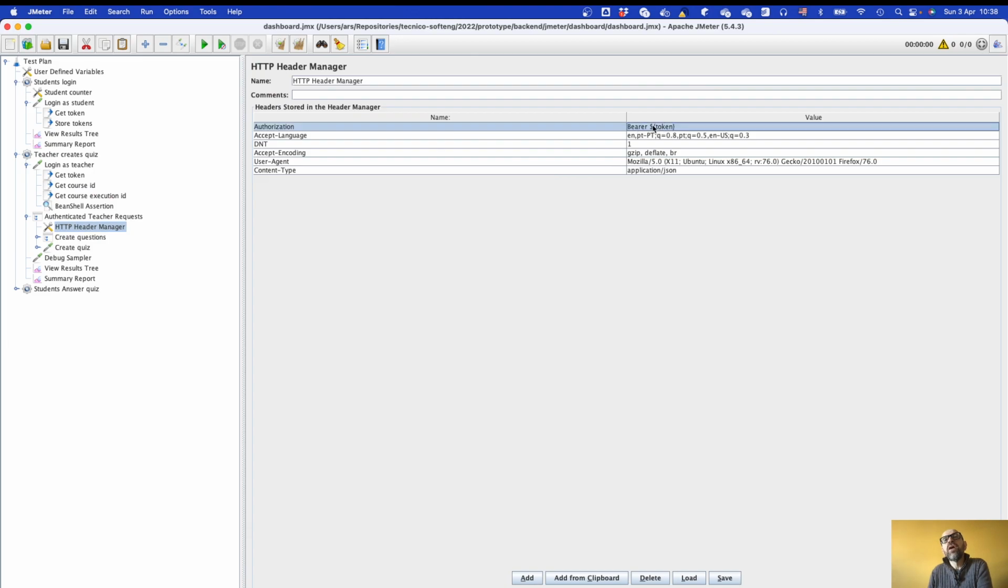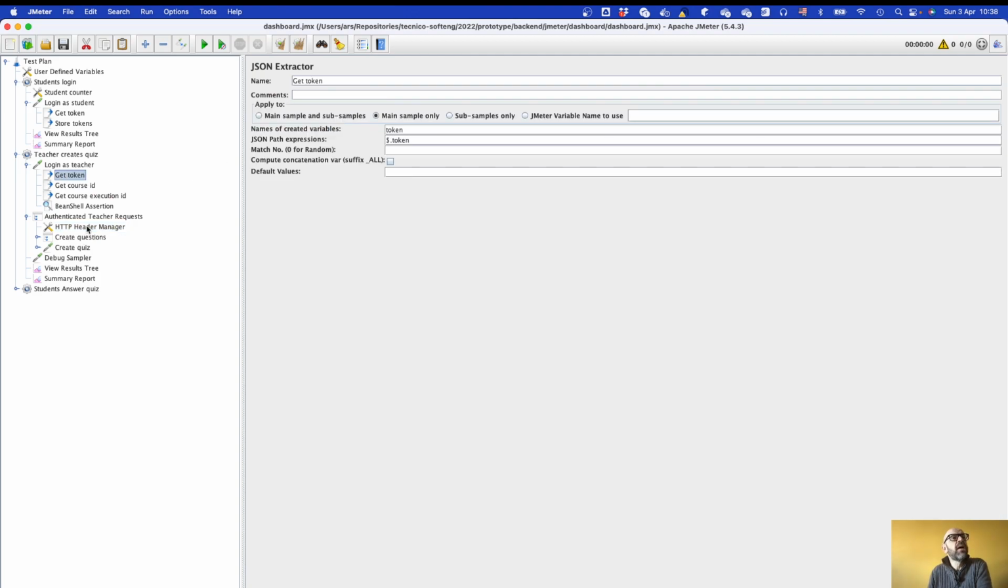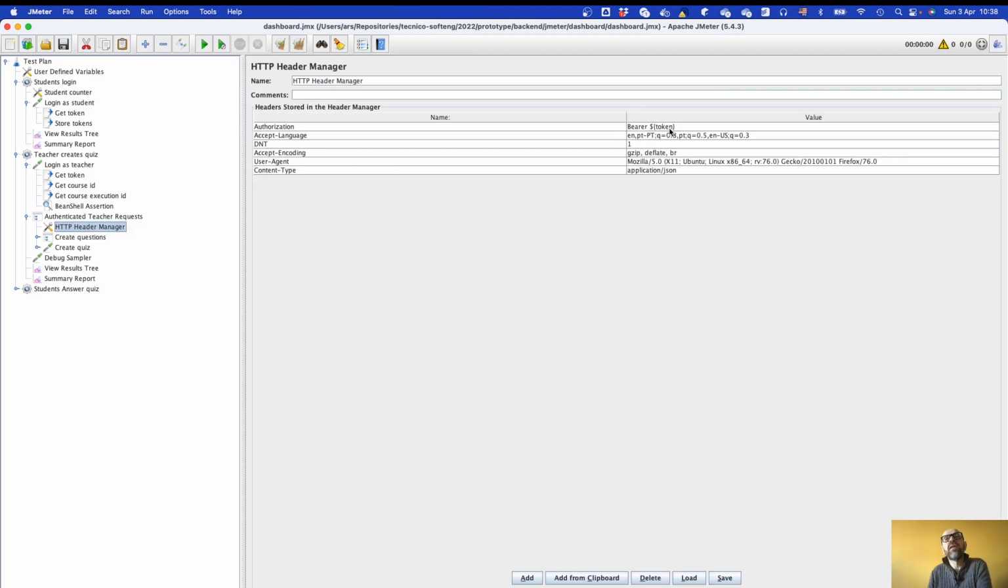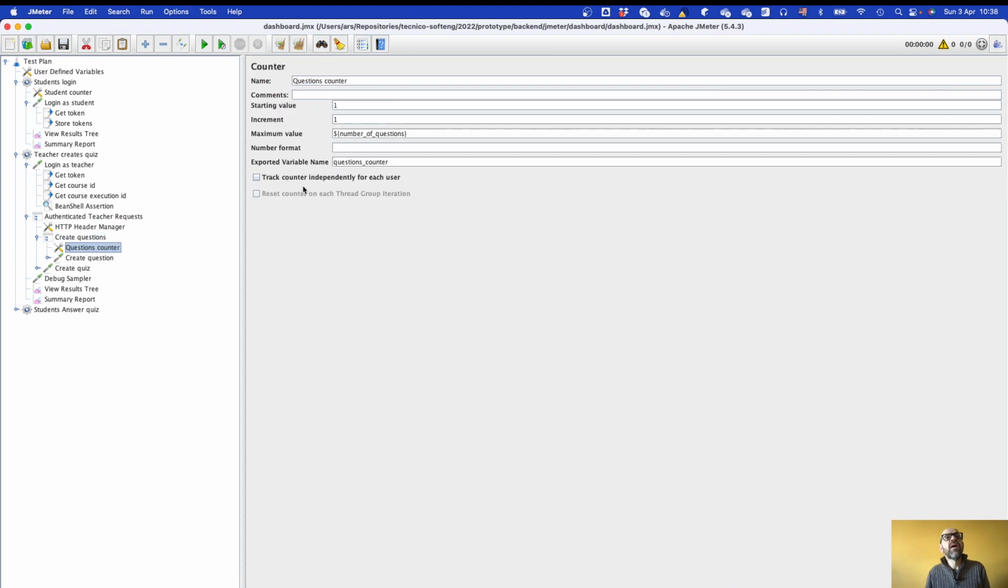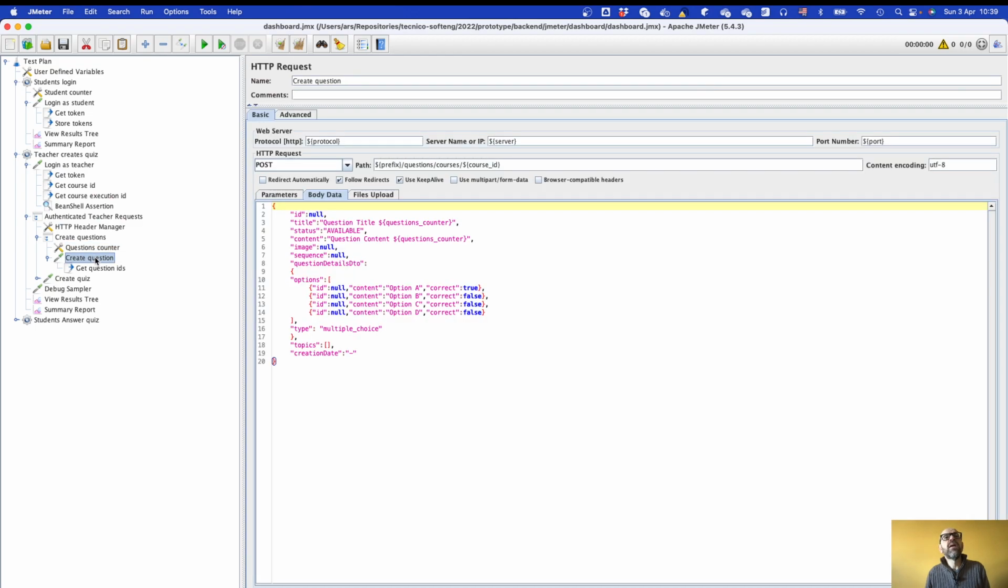So the teacher token was collected and extracted here, and we have it here in the header. Now every time we do an invocation, I do this invocation in a loop for the number of questions, so we are going to create as many questions as are defined in these user-defined variables, and we do the request. I have a counter there.